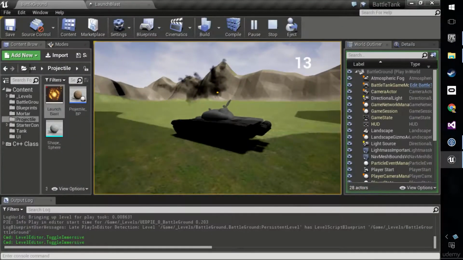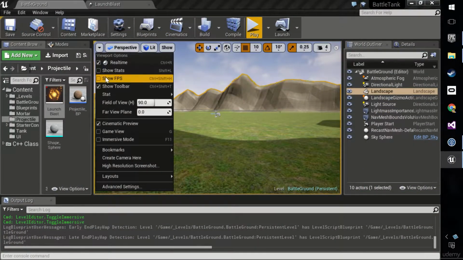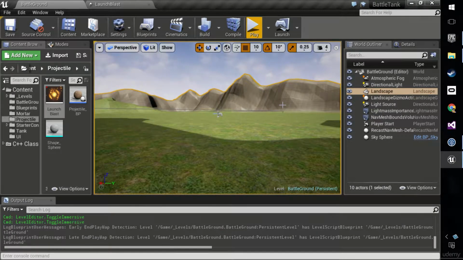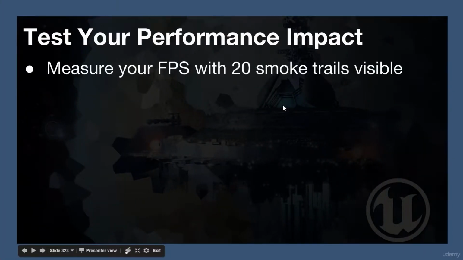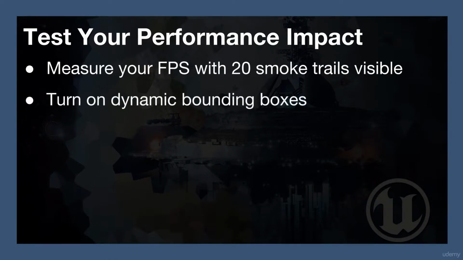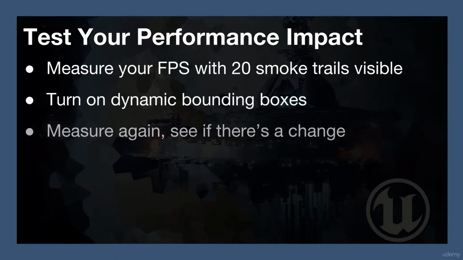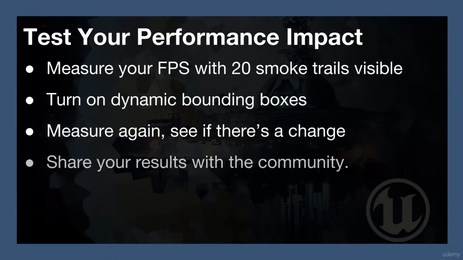So what I want you to do is remember that you can go to Show FPS here from this down arrow at the top left of your viewport. And I want you to do the following. I want you to go ahead and test your performance impact. Measure your frames per second with 20 smoke trails visible. Turn on dynamic bounding boxes like I just did, measure again, see if there's a change in the FPS, and share your results with the community.